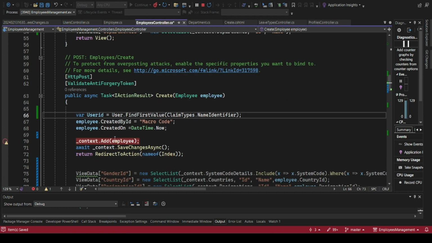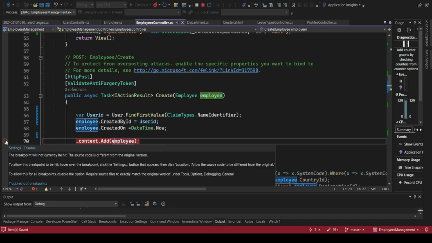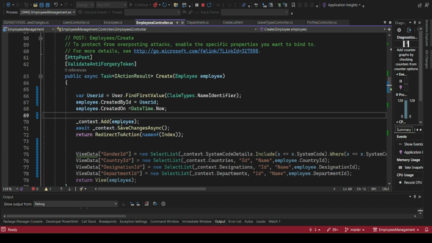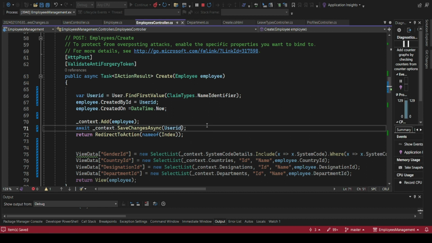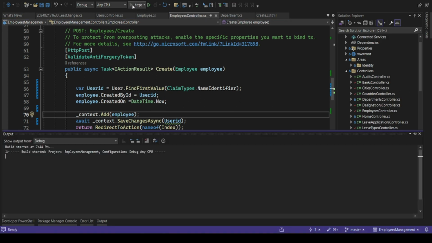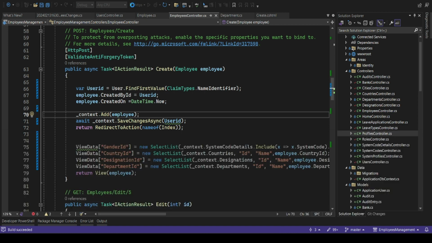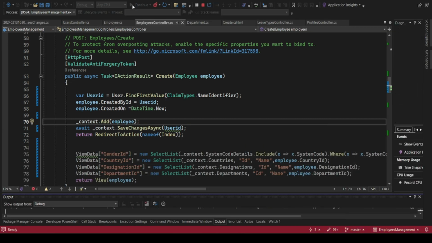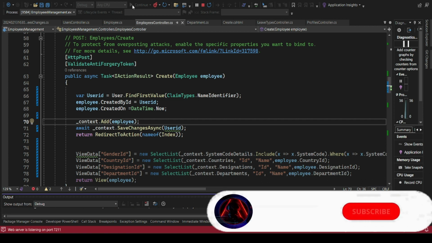And actually, you'll see here the created by ID, we were supplying hard-coded text. So I'm going to supply now the ID of that particular user. And here, I'm also taking this ID and supplying it now to the save changes. So this will ensure that whenever we save the changes, our audit logs will be tracked. So there we go. So let's just do that and see. So the application should start.